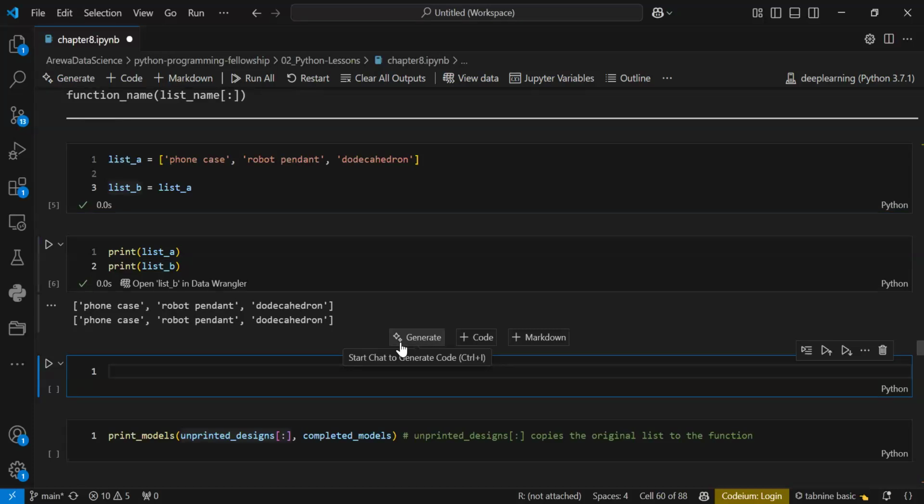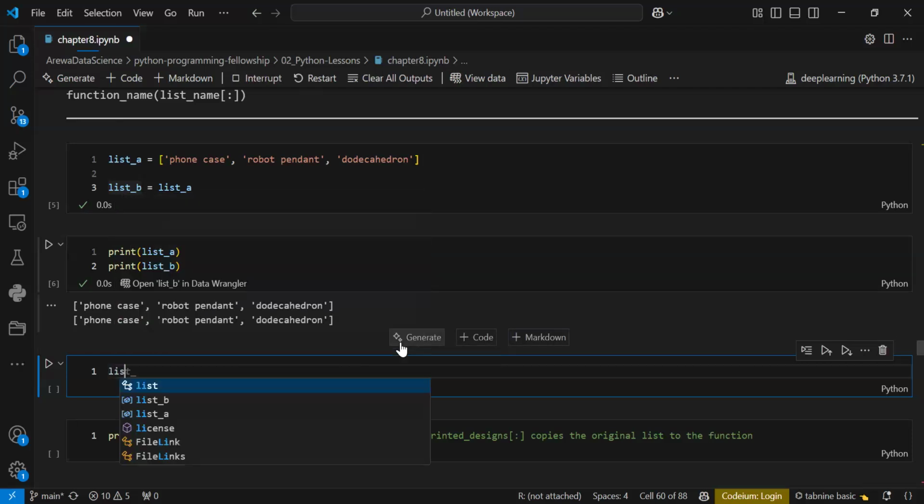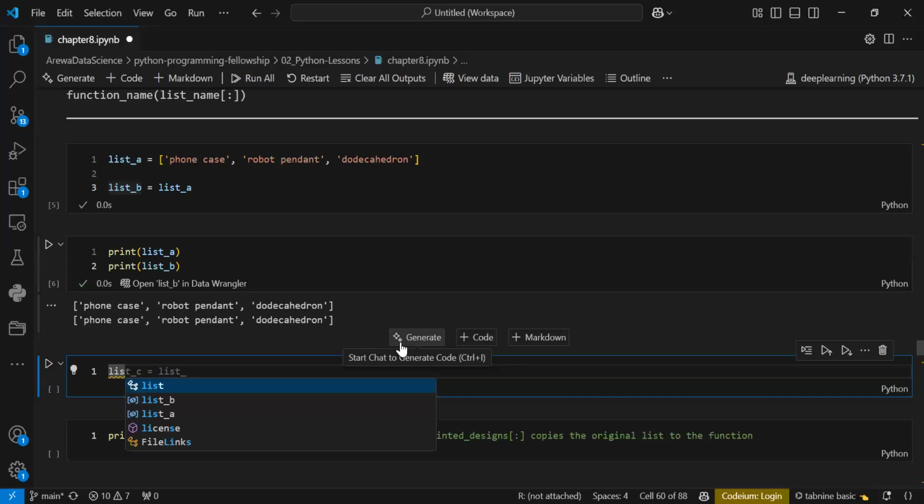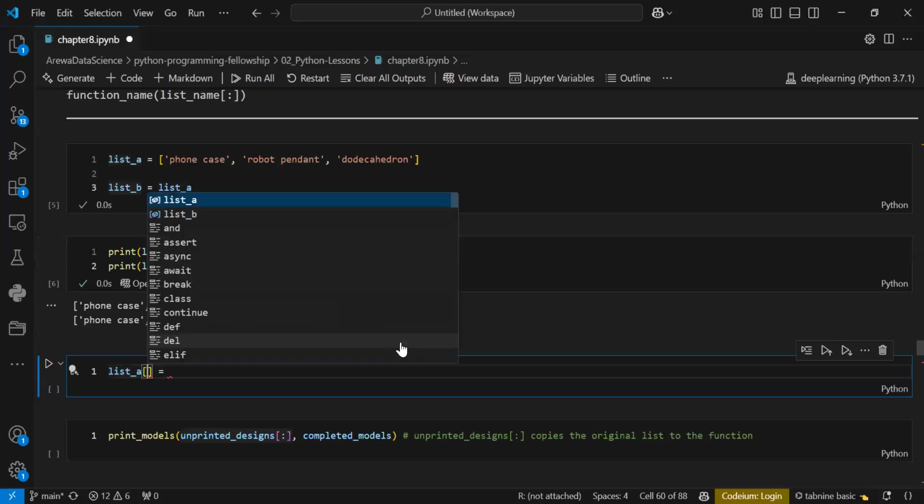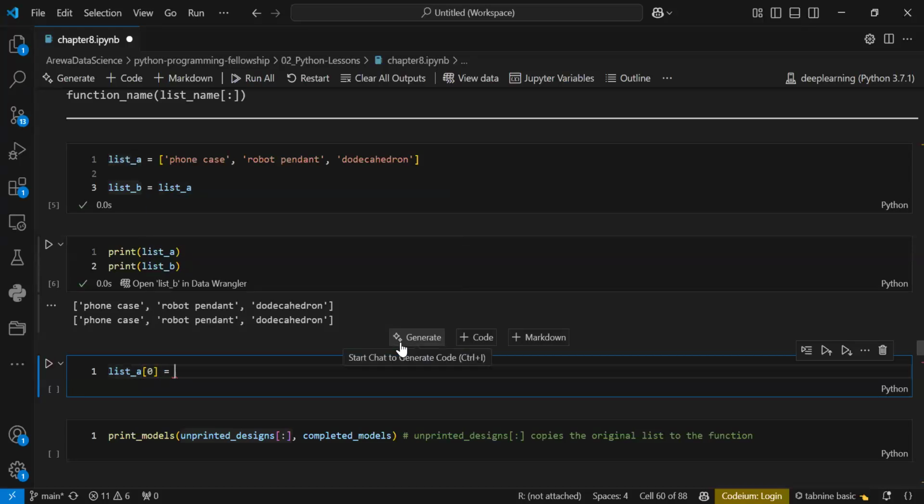Let's say we have list A. So let me do this. In list A, we have phone case. So here I'm referring to the first item in list A. Then instead of having phone case, let's call it phone charger.